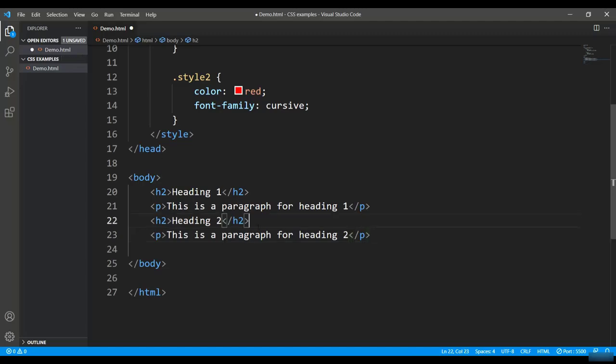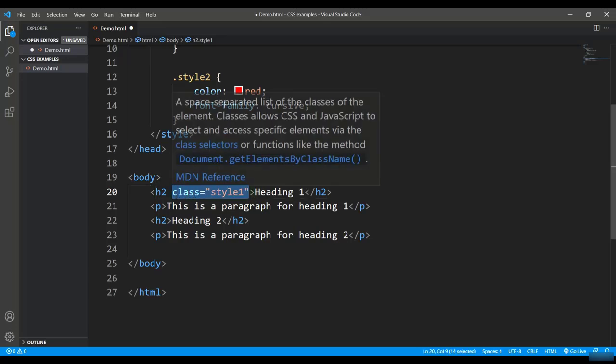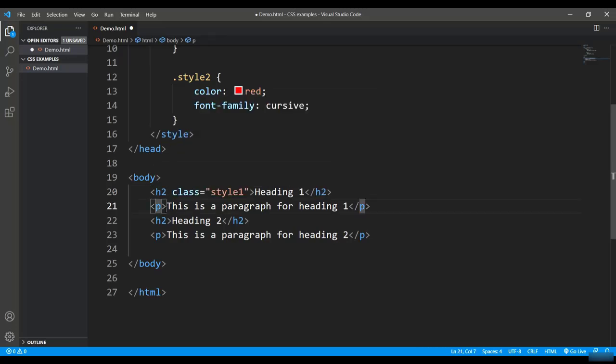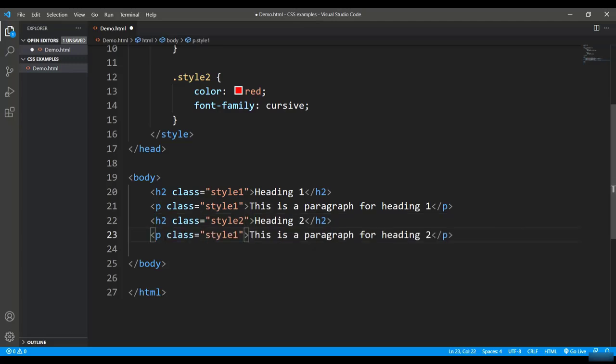So what I can do is, I will use the attribute class, and here I will pass the name of the class like style1. Let's close it now. I'll do the same thing, I'll use the same style for this paragraph as well. Similarly, in this situation, I will again use a class attribute with a different value, that is style2, and I will use the same class, style2, for this paragraph.